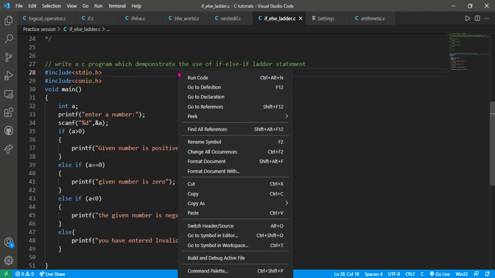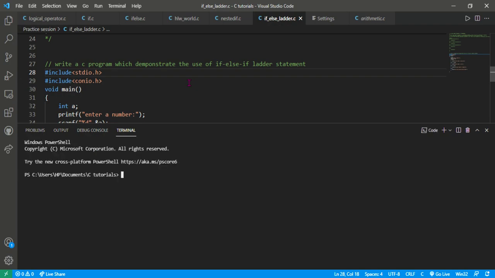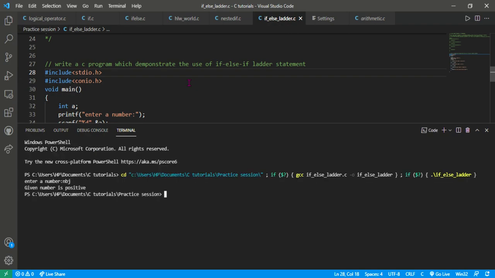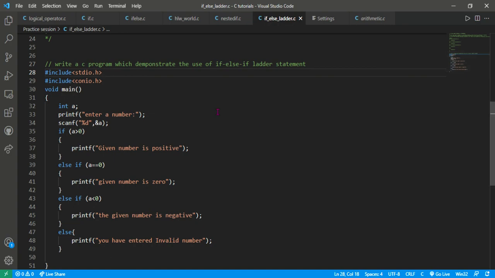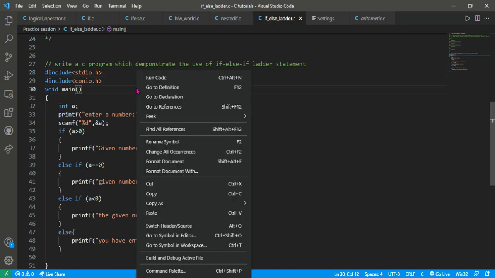And for the else part I have entered, then the given number is positive. I think this condition is false. So what's the problem? You can check it by yourself.